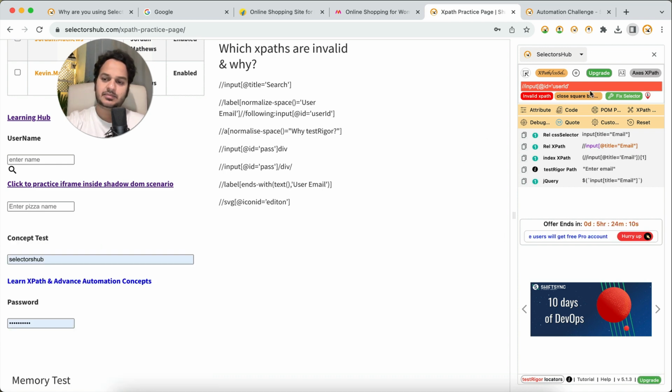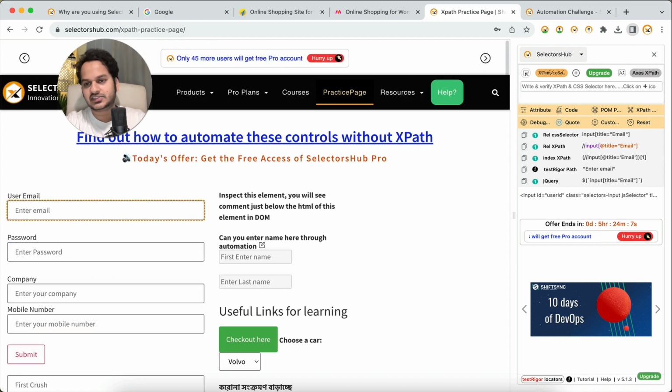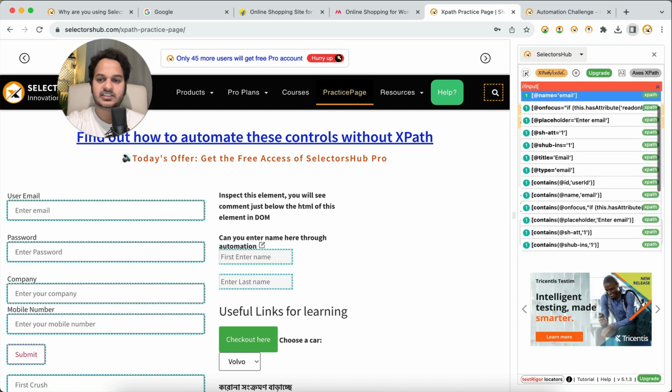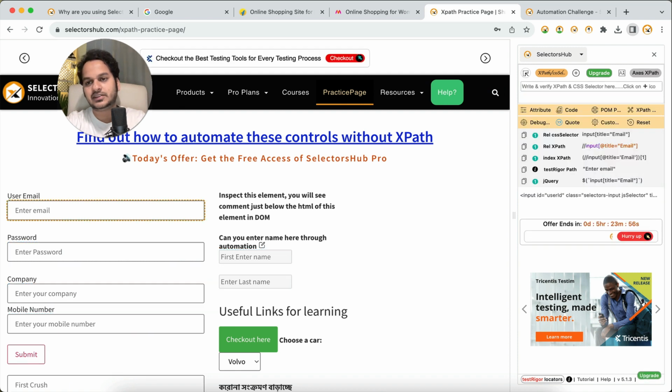At the same time, this handling is not supported by any other tool except SelectorsHub. The kind of smart editor it is, none of the tools give this kind of smart editor suggestion, auto suggestion while typing.